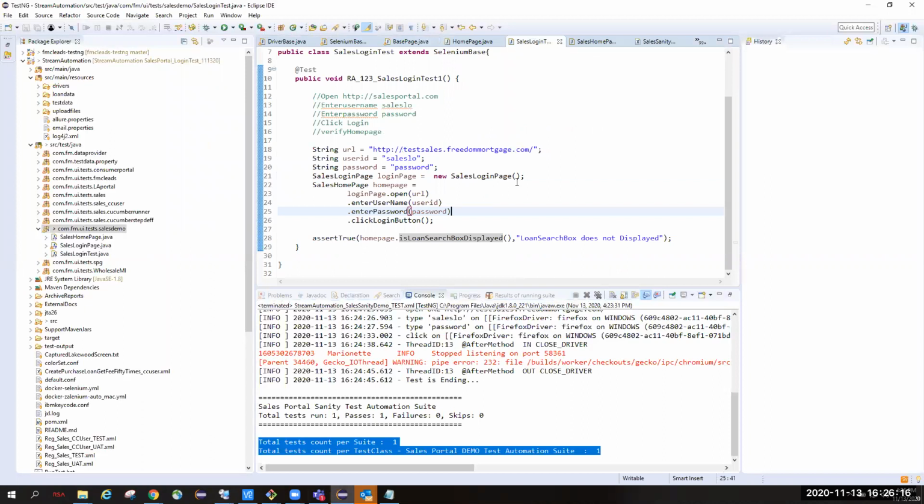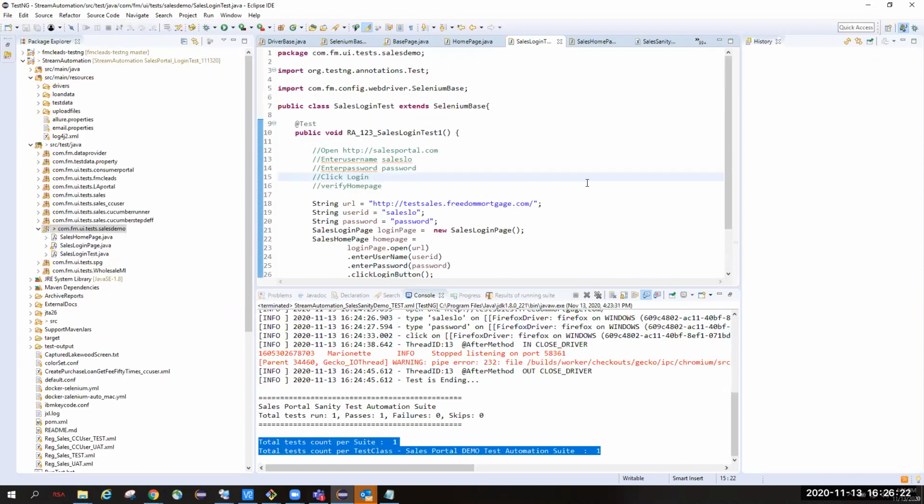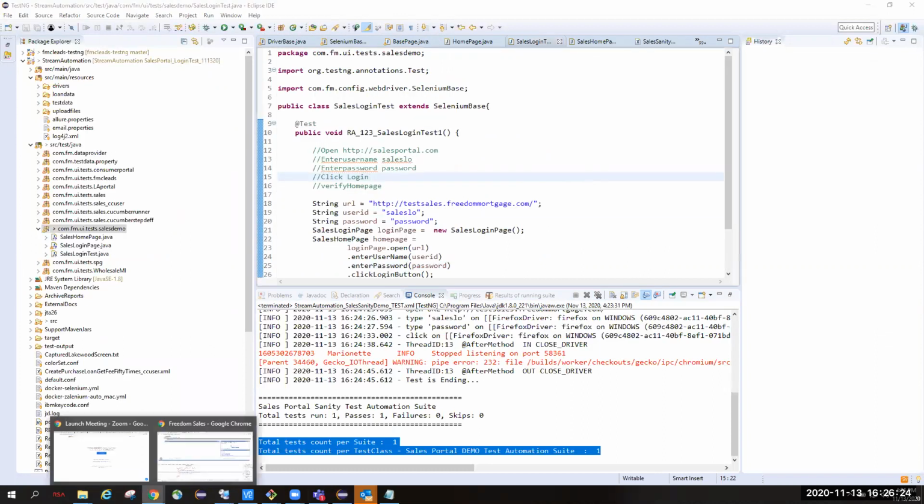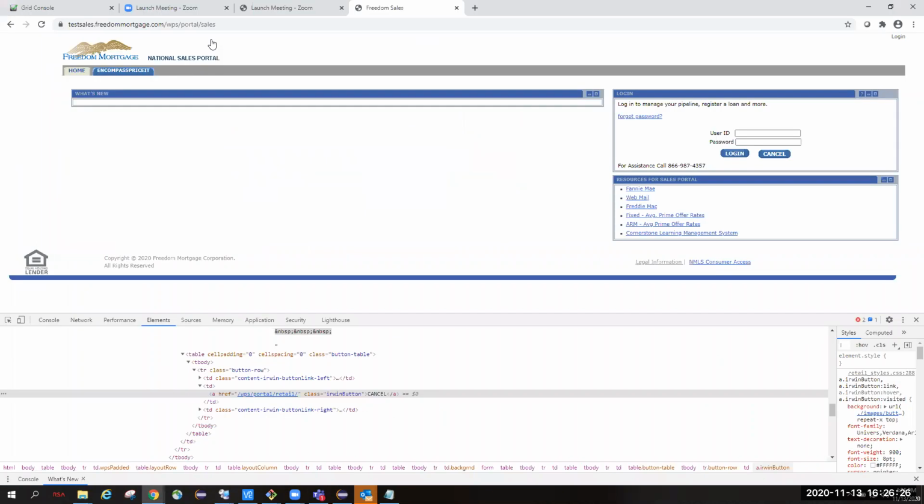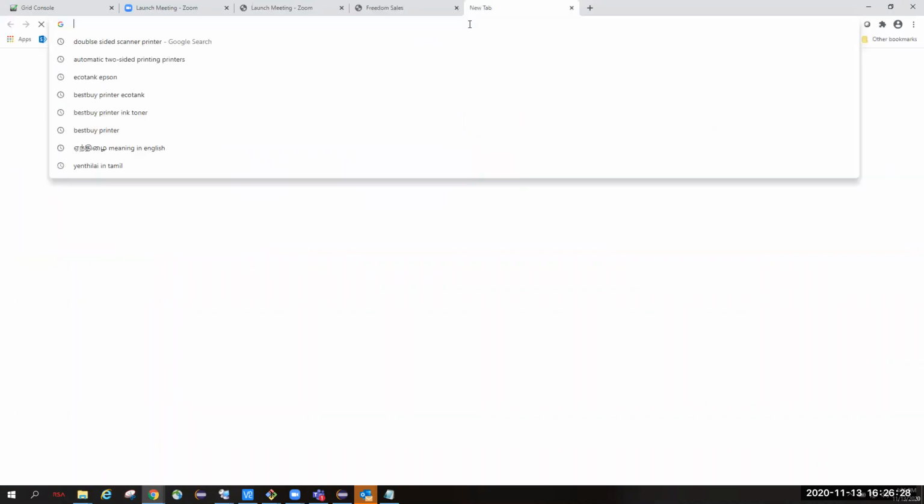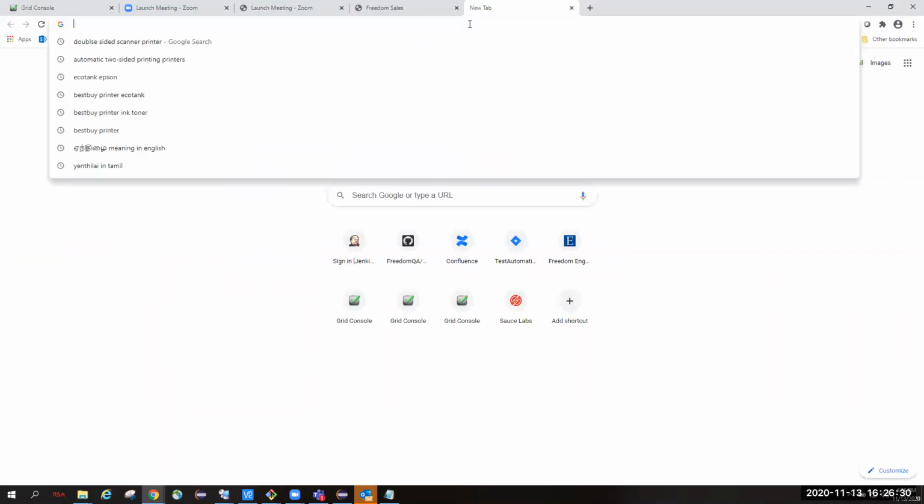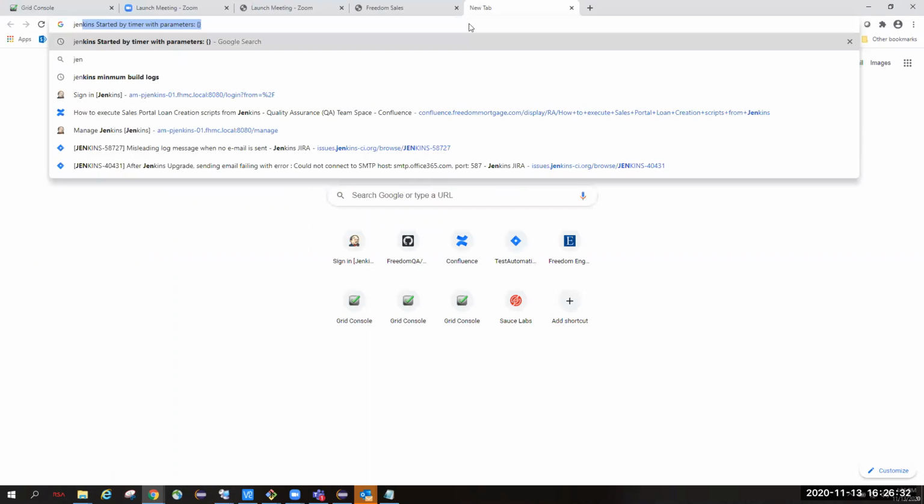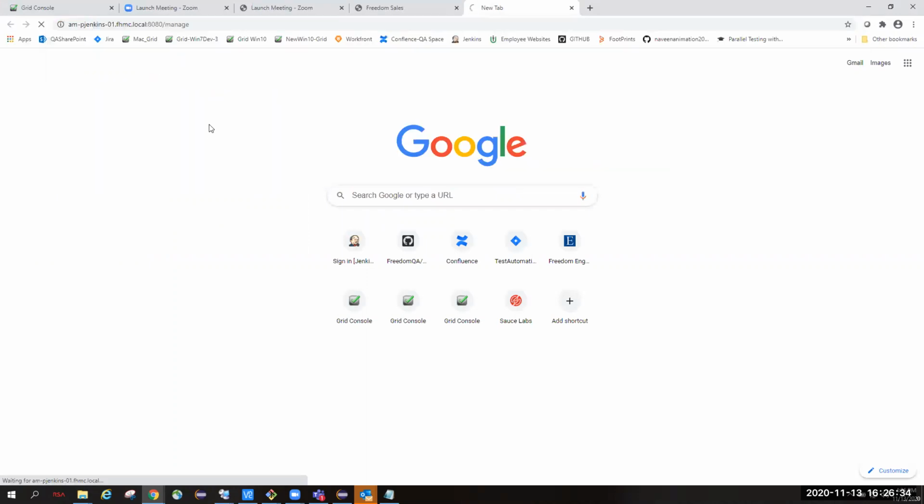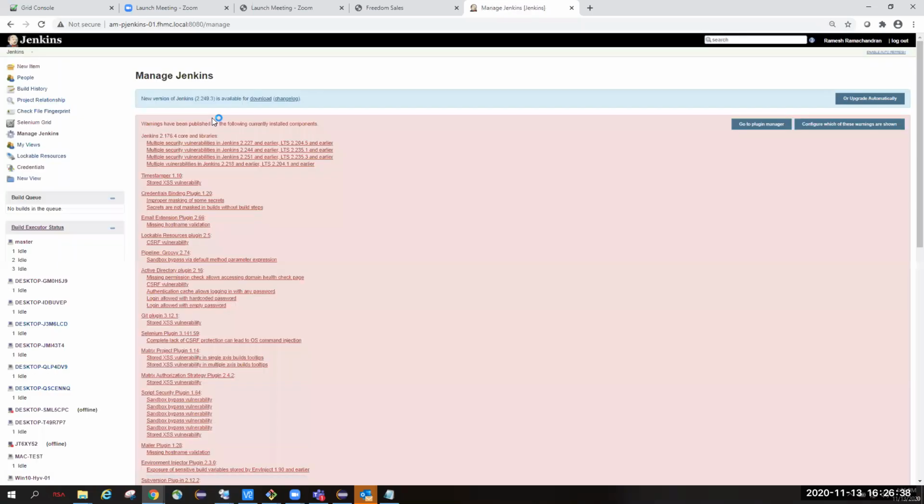Okay, so now we ran the test locally, right? So the next step is how to run this test from Jenkins. So I'll go to Jenkins. Before that, do you have any questions in TestNG or WebDriver? I just have one question on the reports. Are we capturing screenshots of execution?